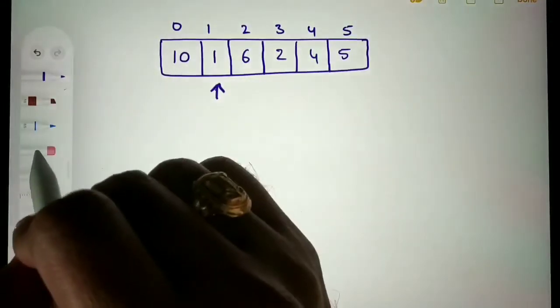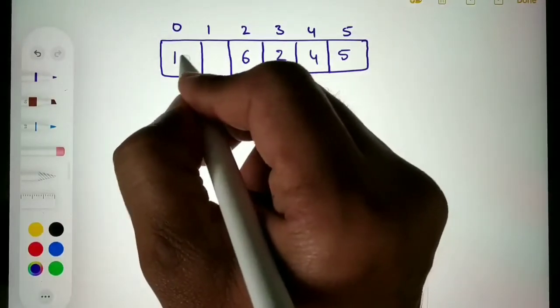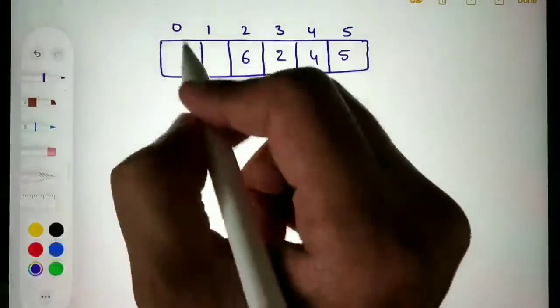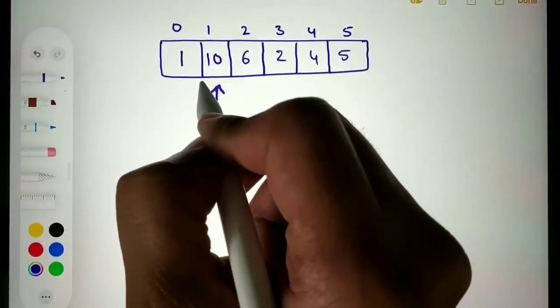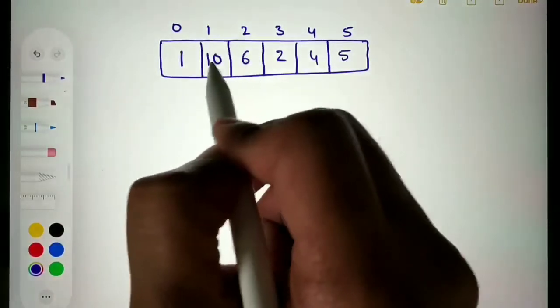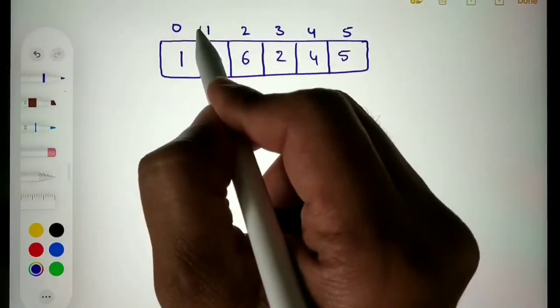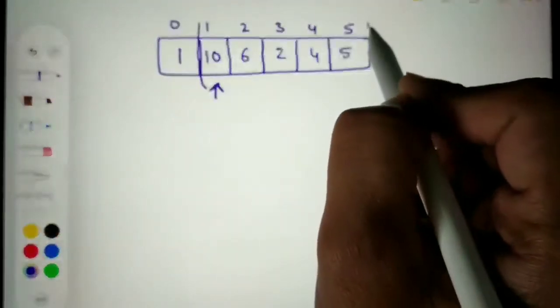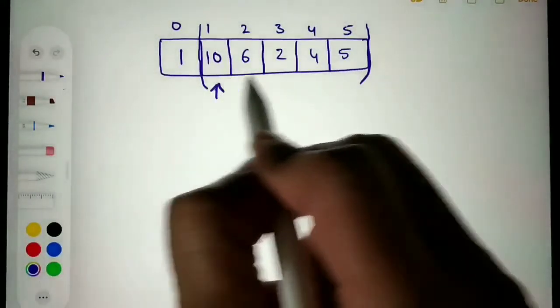Let's do that. I will swap 1 with 10. 1 should come here and 10 should come here. So we have moved minimum element to first position and now our leftover array is this one. From here to here we need to repeat the same process.